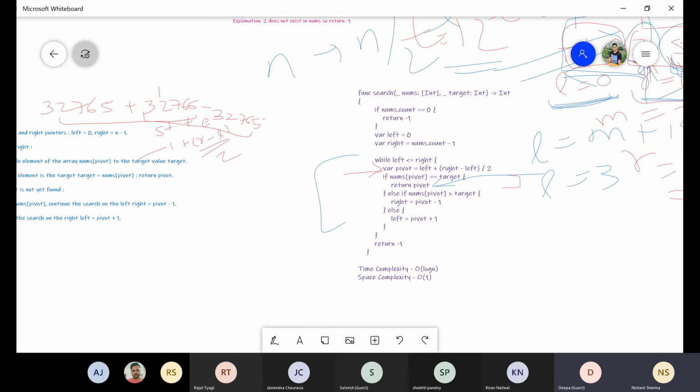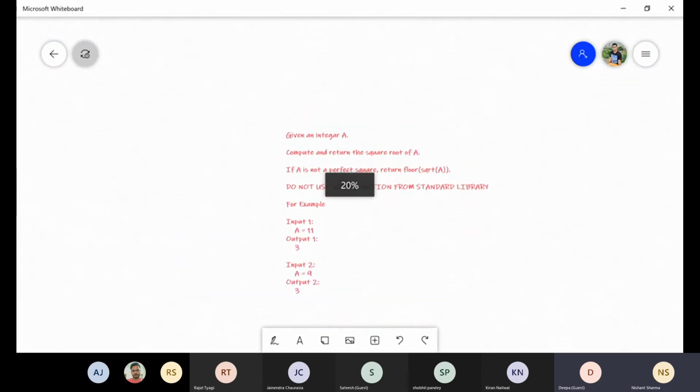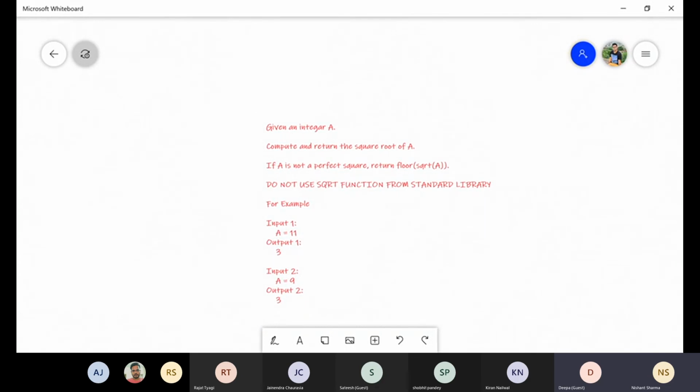Suppose, let me put another problem here. So this is the problem statement. Just go through this. An integer has been given to you. Suppose the integer is a, and you have to calculate the square root of that particular integer.